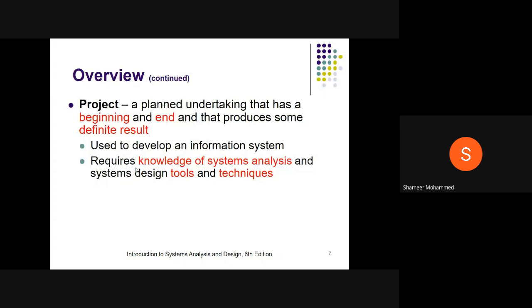Project is nothing but a planned undertaking, meaning a set of activities that are being taken, starting at a particular date and completing at a particular date. After that, you will produce some output.